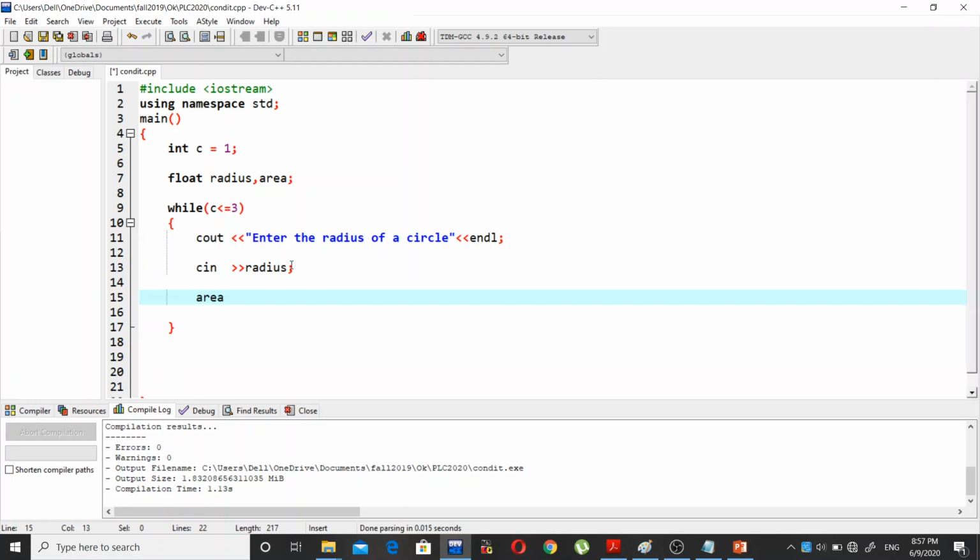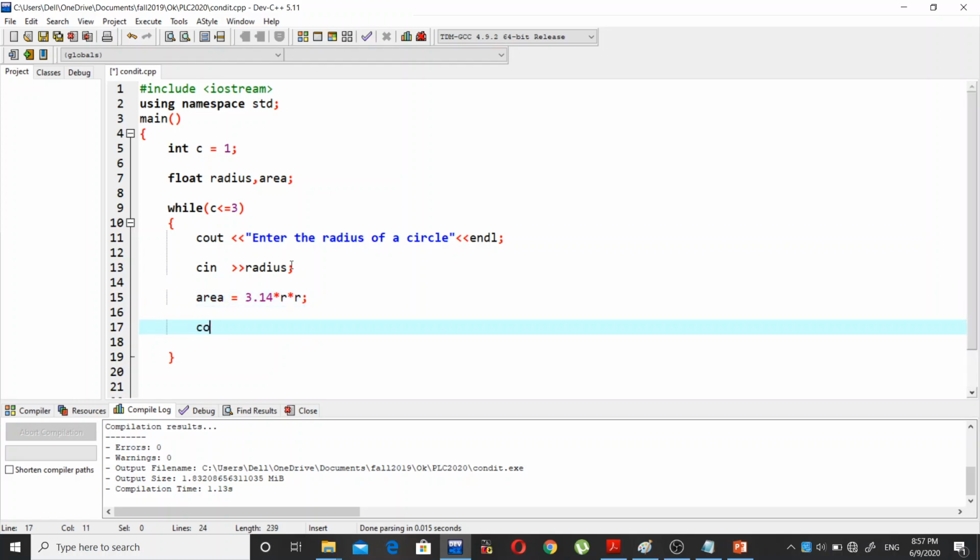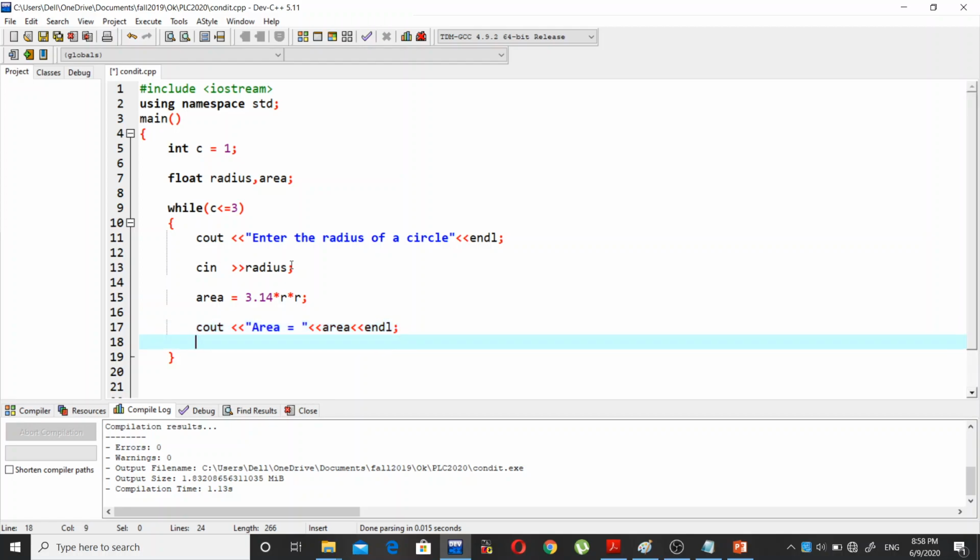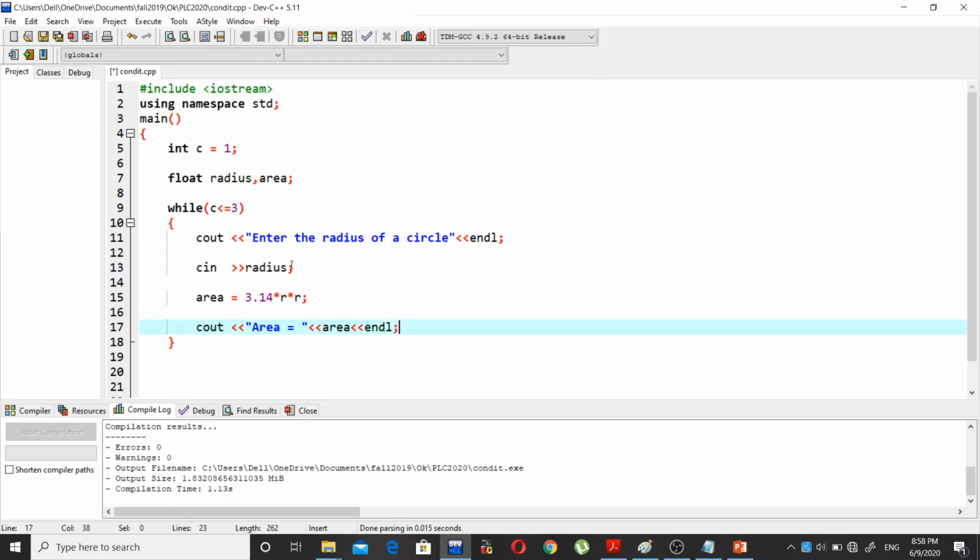Now after this, we need to calculate the area, and the area should be calculated with a formula like pi r square. So we know that the value of pi is 3.14, that is constant. Pi r square, r times r. And after this, semicolon. Now after this, we need to print this, area equal to area. So this means that we have to use another endl so that each output of the area should be displayed on a new line.